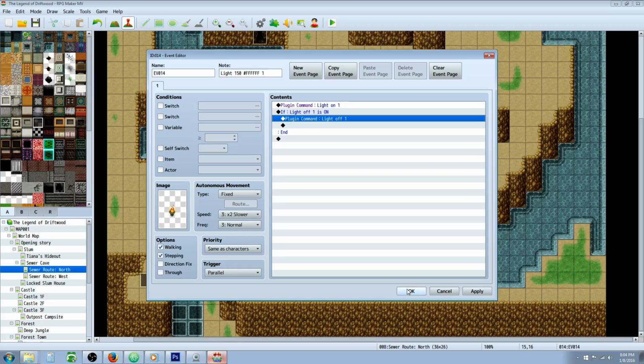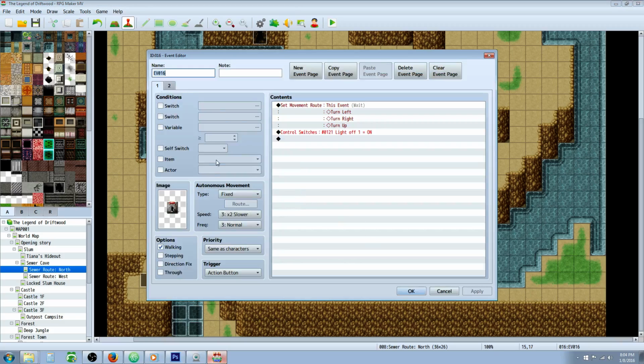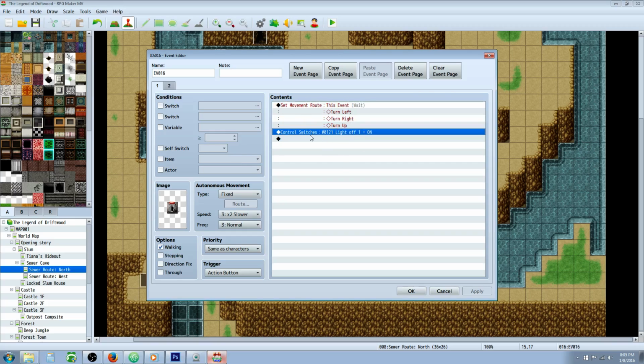Now if you want to be able to control the lights with a switch, you would do something like this. We create a new image. This is going to be our switch that controls the light, and this movement route is just going to animate the image so that it looks like the lever is being pulled down when you activate it. But basically all it really has to do is turn on the switch light off 1. So when you use the image that looks like a switch, it controls a switch and turns on light off 1.